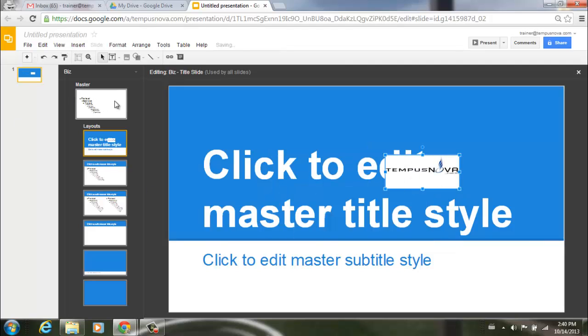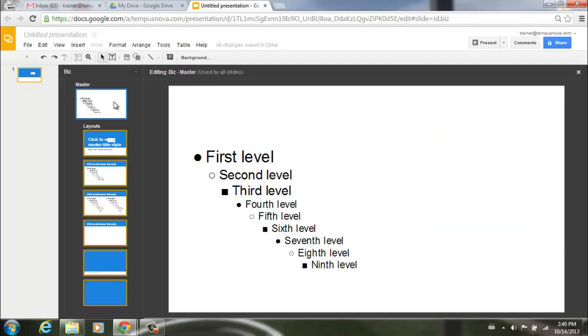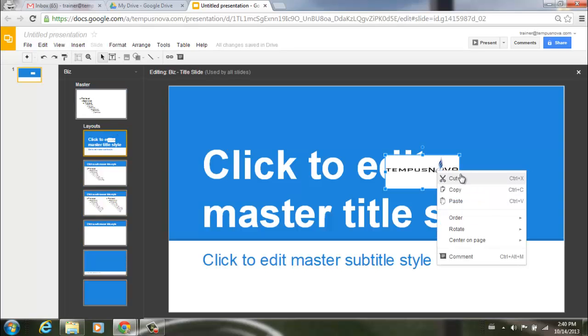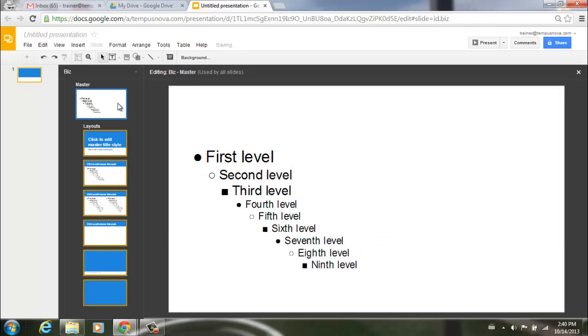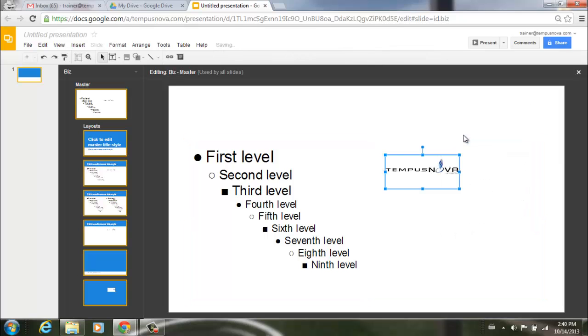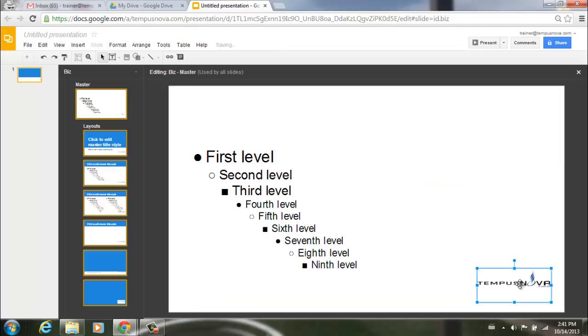Now what I want to do is I want to actually edit that image there. So let's go ahead and cut and actually go to my master, and I'm going to go ahead and paste this onto my master and then move it to this lower right hand corner. Now one of the things you will notice is that it will take effect on all of my slides here.